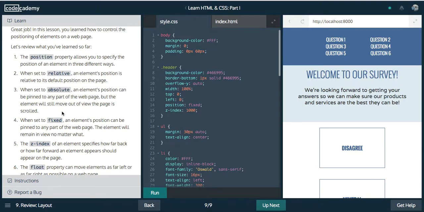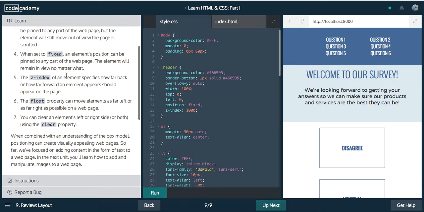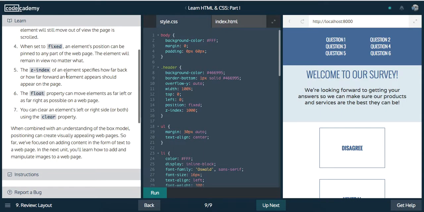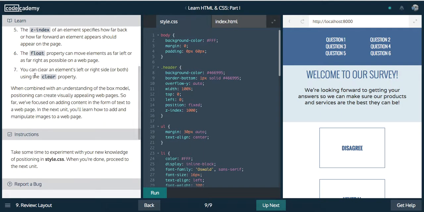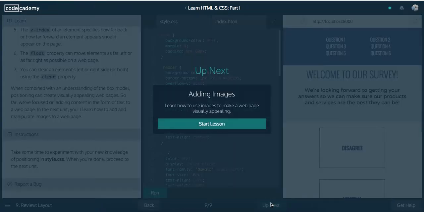Same with fixed. I wouldn't use these very much. When in doubt, really try and use relative. Then you have your z-index, which is the priority queue we talked about. You have your floats and clear to sort of get rid of that float. So that's it, guys, for that video. Up next, we'll learn how to add images to make our web page visually appealing.